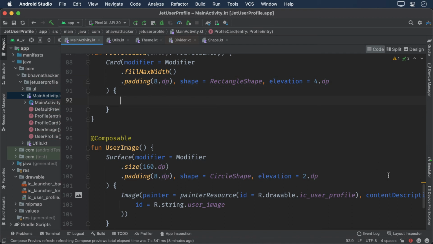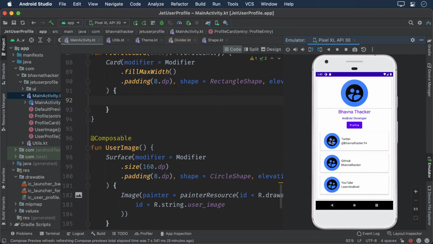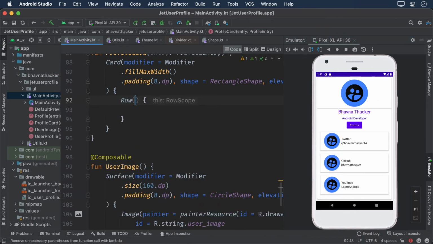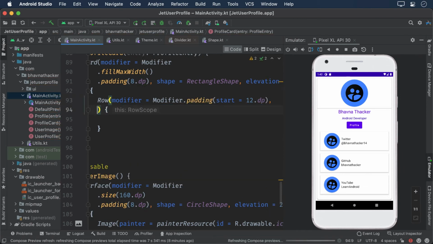Now what do we want inside the card? Let's go to the UI. We want an image and then the profile entry name and value. Okay, so this is a horizontal arrangement of the image and the text. So first we have a Row for the horizontal arrangement, and we give some modifier to it. Only give the start padding, and we want the vertical alignment for the components to be center vertically. All its children will be aligned center vertically.